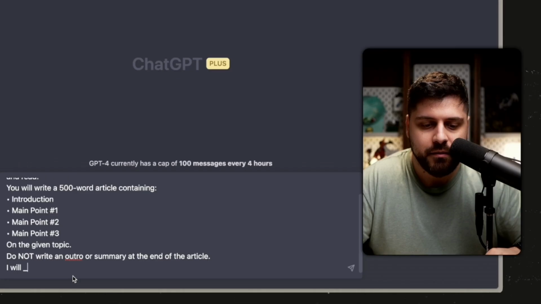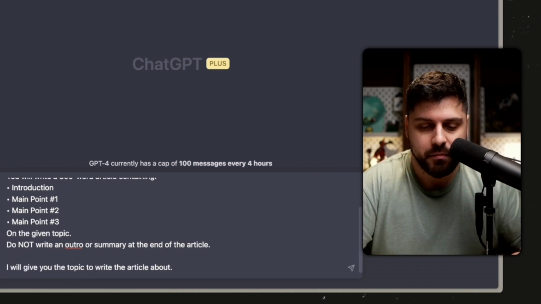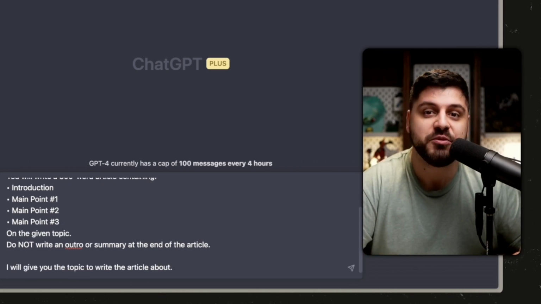The outro or summary part and not writing it in here is for a very specific reason. ChatGPT3 had a lot of trouble when it came to not doing certain things, especially if you had a couple of them. So now we're going to test this functionality in ChatGPT4. Let's see how it does. Finally, I will give you the topic. I will give you the topic to write the article about. That one is pretty simple.